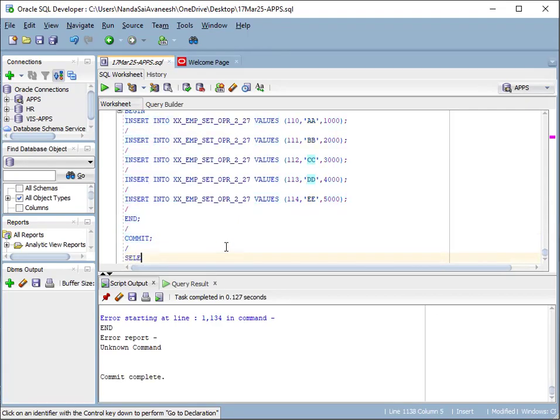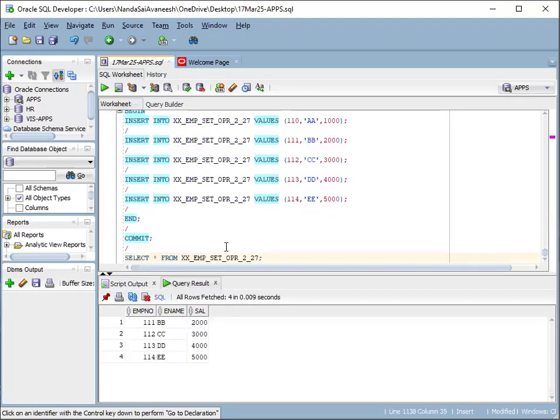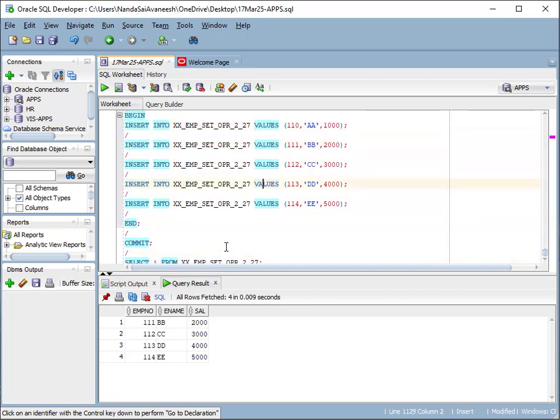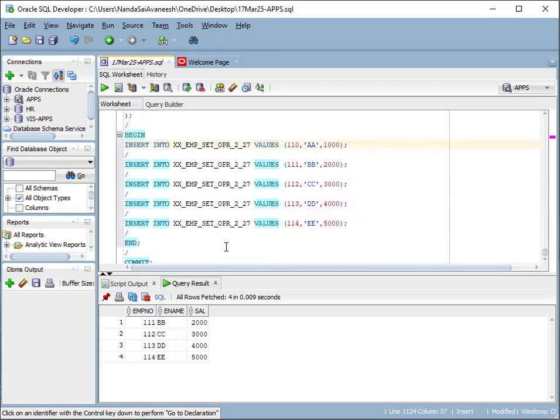So, see, this is the table name. It inserted 4 records, and the fifth record did not get inserted. 1, 2, 3, 4, 5 only. So why is it not inserted? Insert into table name values 110. It is not got inserted. Then this record is not inserted.